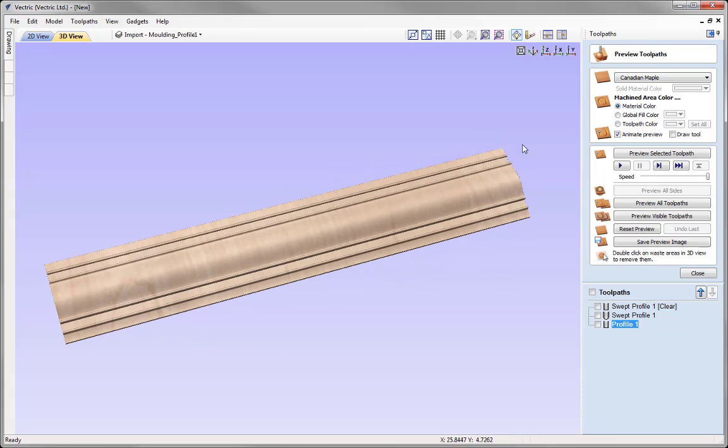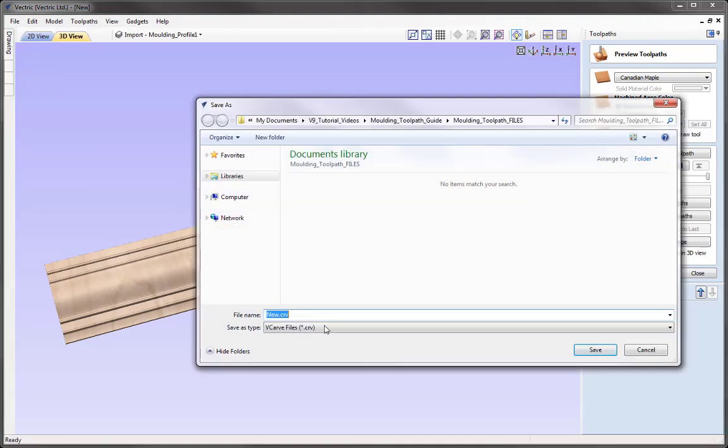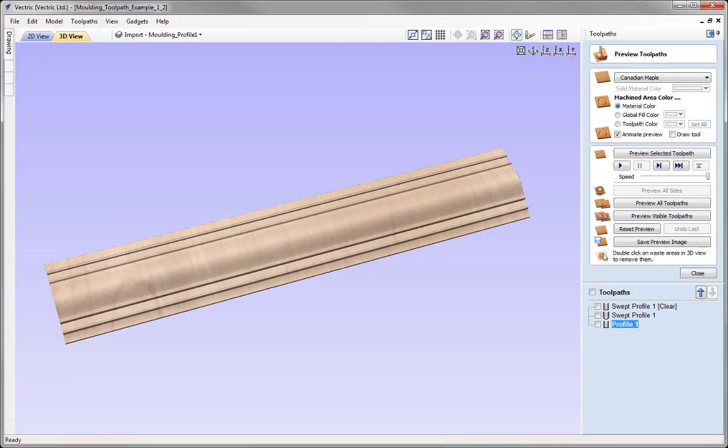So a very basic example here where we've looked at all of the different options within the moulding toolpath form. Now we're going to look at a more complex example where we'll see bigger differences in finish between existing methods and the actual moulding toolpath. So let's go to File, we'll go to Save As, and in the Moulding Toolpath Files Project folder, we're going to call this one Moulding Toolpath Example 1 2.5D Toolpaths. Press Save, and you can access that from the project folder.